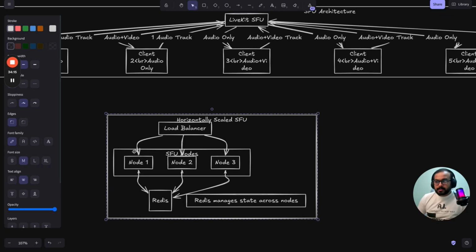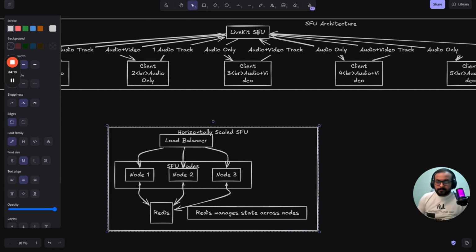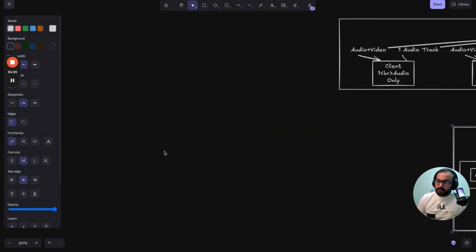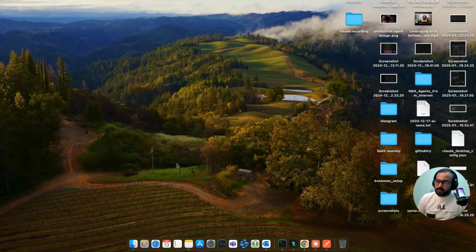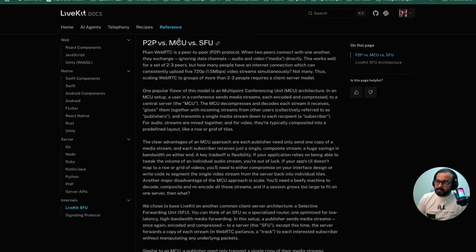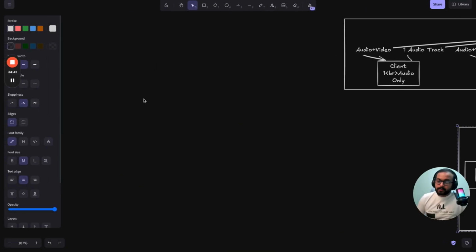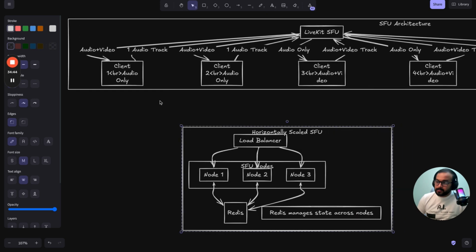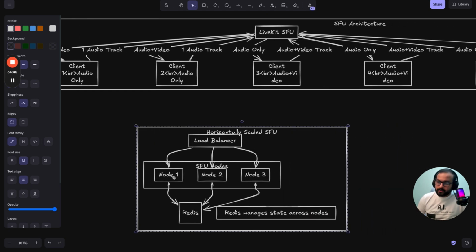But the question is, if there is one SFU managing media streams from 5, 10, 15 clients, this SFU must be exhausted, right? If there are too many media streams that it needs to process. So SFU actually, that is where it's better than MCU, which they have discussed in this blog, that SFU is horizontally scalable.